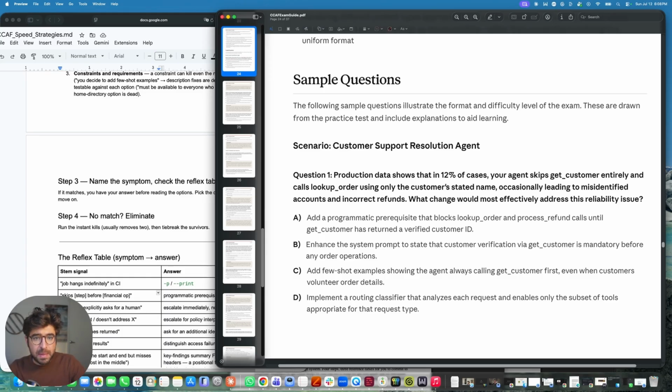Option D, implement a routing classifier that enables only the appropriate subset of tools per request. This one is the most sophisticated sounding one, and it is wrong on a different axis than the other two. The problem here isn't which tools are available, it's what order they're getting called in, and D fixes the availability, but the bug is the ordering. So it's the wrong layer entirely. Read the tail, read the numbers, name the symptom, and build your answer before you read the options. So you're matching against your own conclusion instead of getting sold on theirs.